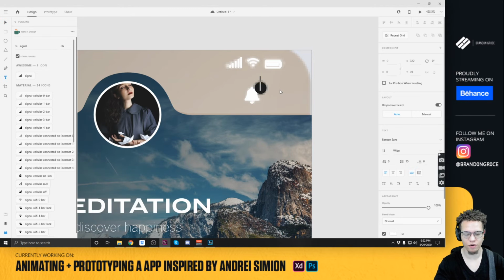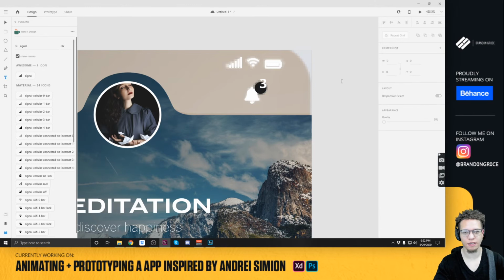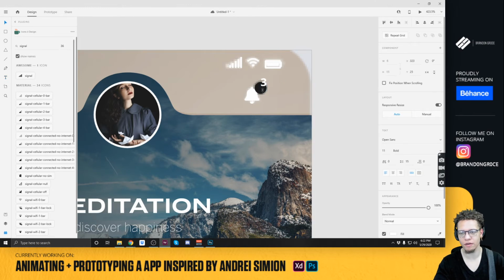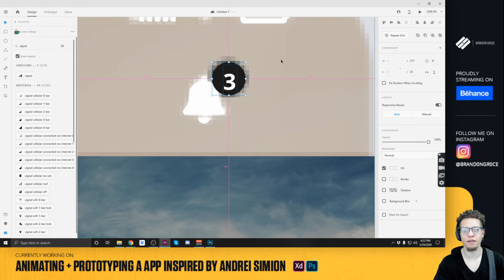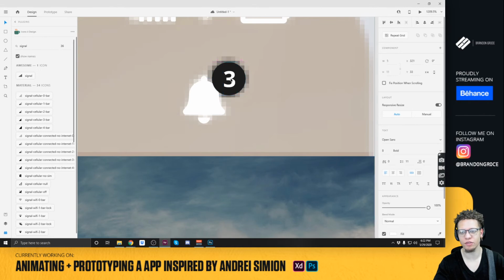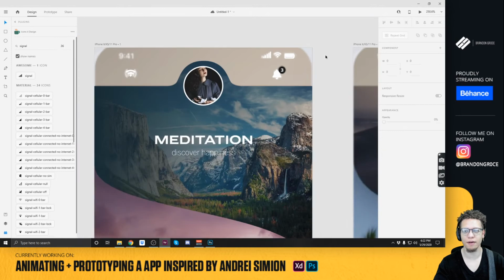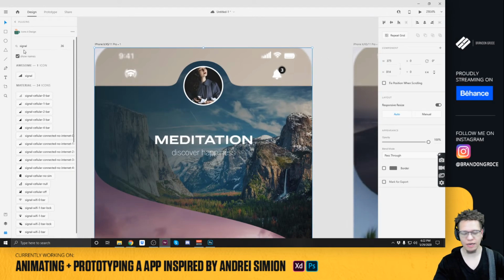Let's see. We're gonna put 3 here. We are going to make this a simple font. Open Sans. I'll make this bold. Whoops. And delete that. Bring this down to size a little bit. Center everything. That does not look centered, so I'm gonna just do it by my eye. That looks about right. Okay, I think I can finally turn this off.